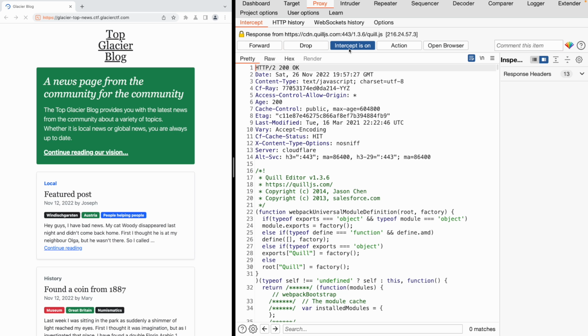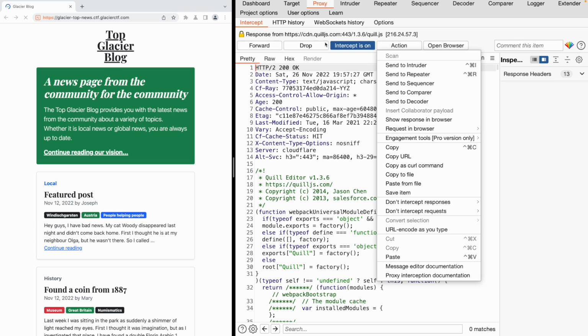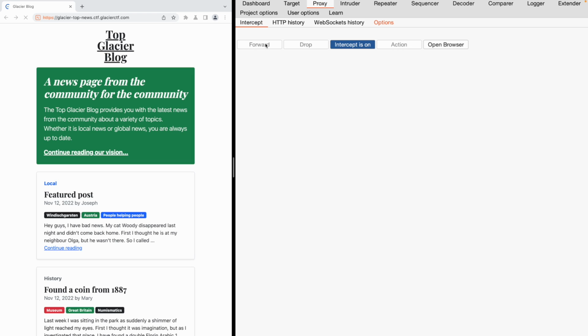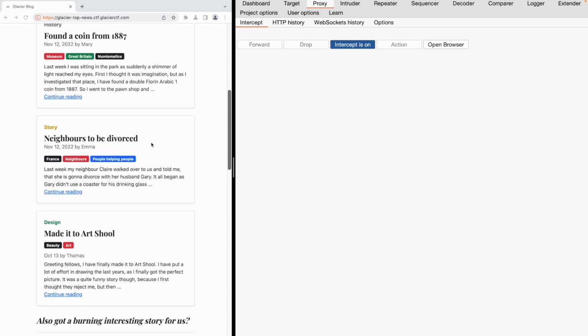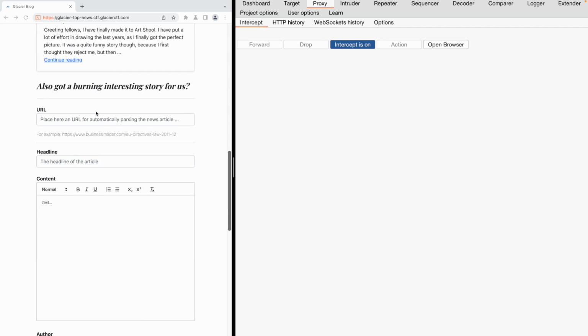There we go. What is this? This is a response from Quill. Okay, I don't care about this because this is a CDN. So don't intercept responses from this host because I'm not interested, because I don't need this getting blocked up. So here we have the blog, some information, yada yada yada. Place a URL here for automatic parsing. Let's just use this one, HTTP.